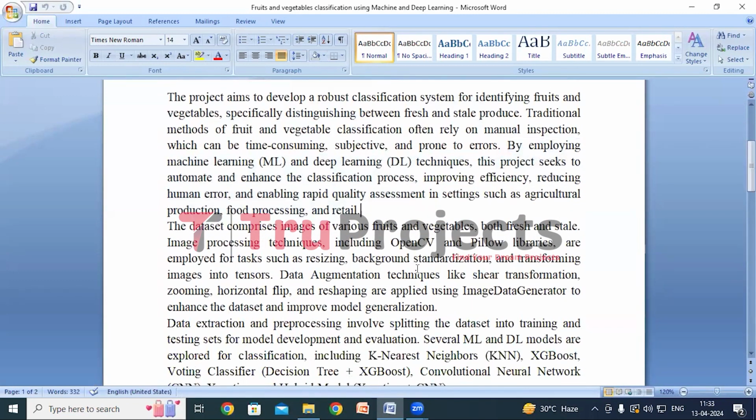So in our dataset, we have a collection of images showing various fruits and vegetables of both fresh and stale conditions. Before we train our machine learning and deep learning models to understand these images, we need to prepare them properly. That means we have to perform some preprocessing steps. So we use two libraries, OpenCV and Pillow, to perform image processing tasks. These tasks involve adjusting the image sizes, that is resizing, ensuring a consistent background across all images, and converting them into a format that our models can understand called tensors.